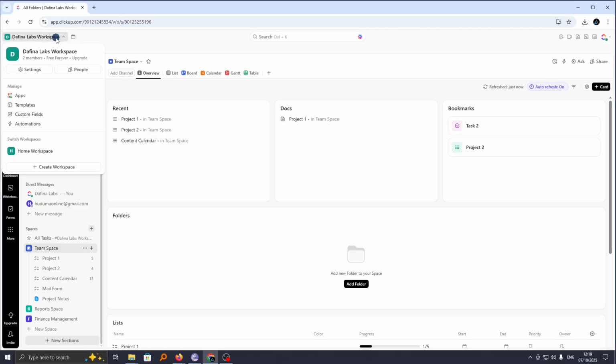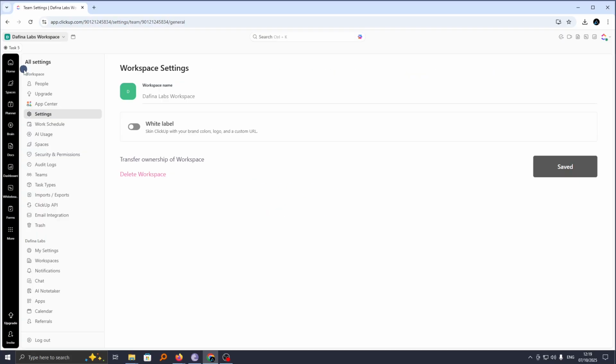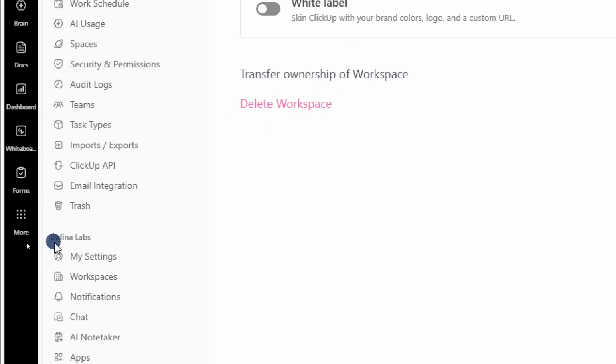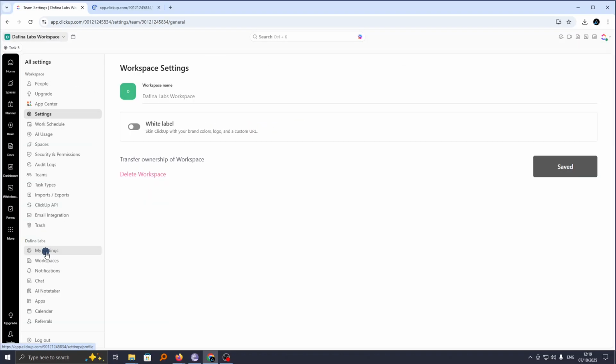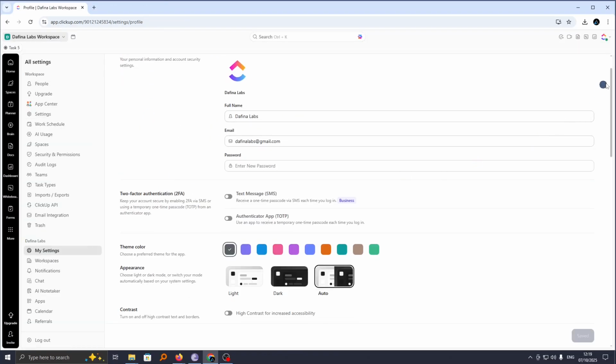Alright, so all you need to do is to go to your workspace name up here and click here and then go to settings. Now from settings, head to your account name and click on my settings here. Now this will take you to your settings page.